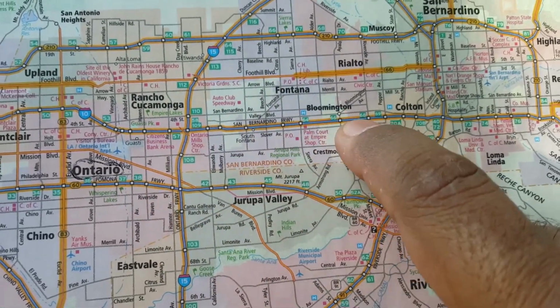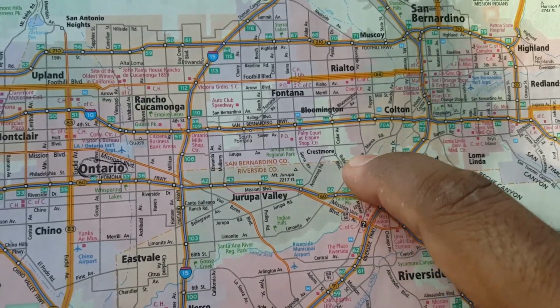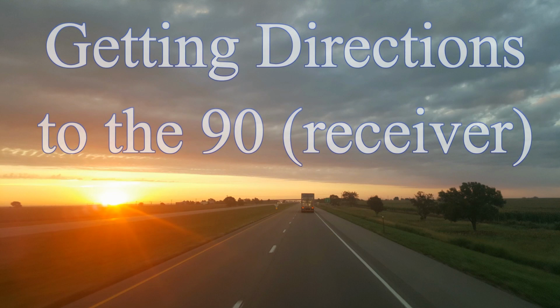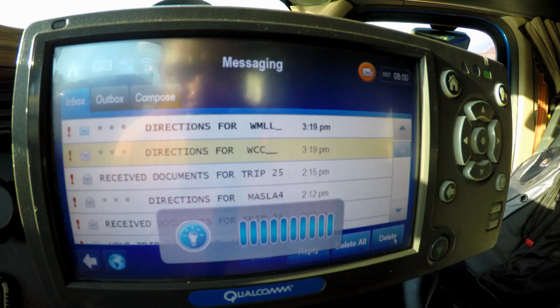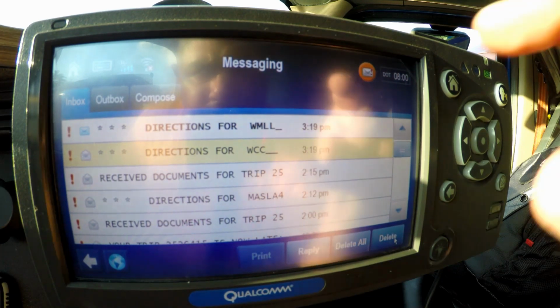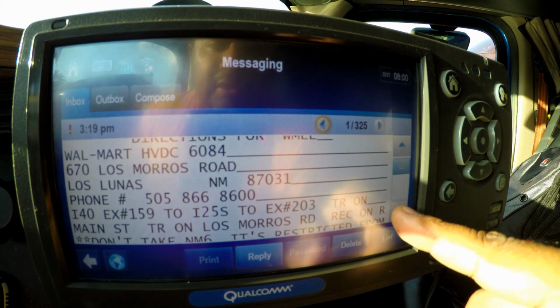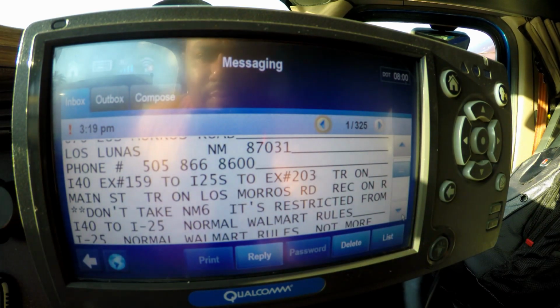Simple. Stay on the highway. Exit 68. Go south. Make a left on Agua Mansa Road. All right. We've gotten the directions to the shipper. Now we're gonna get directions to the receiver, which are WMLL. We're going to click on that. Then we're going to briefly read over it.